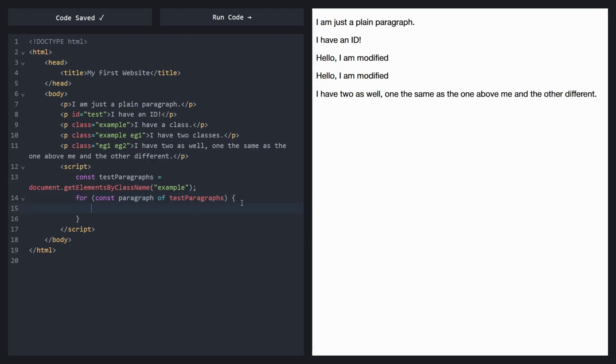And then we can access all of the individual paragraph elements just by using paragraph. And this time we don't need to put an index because this is already just a normal paragraph because it's iterating through all the items in this collection. And then we can say .textContent equals hello, I am modified, just like before. And you can see it works exactly the same way.